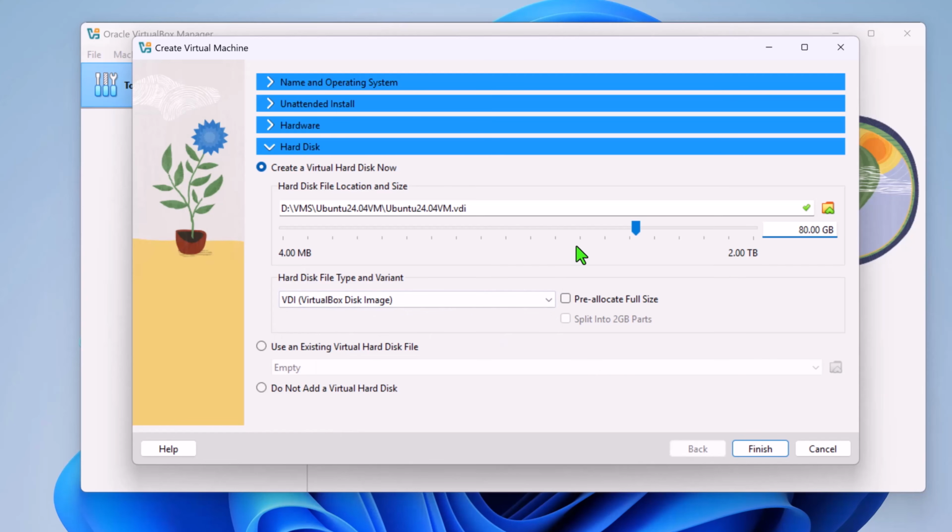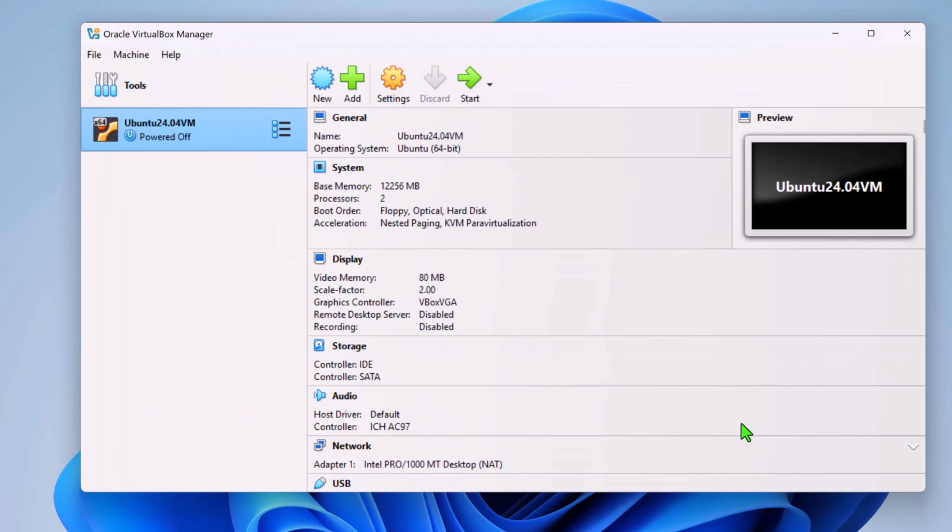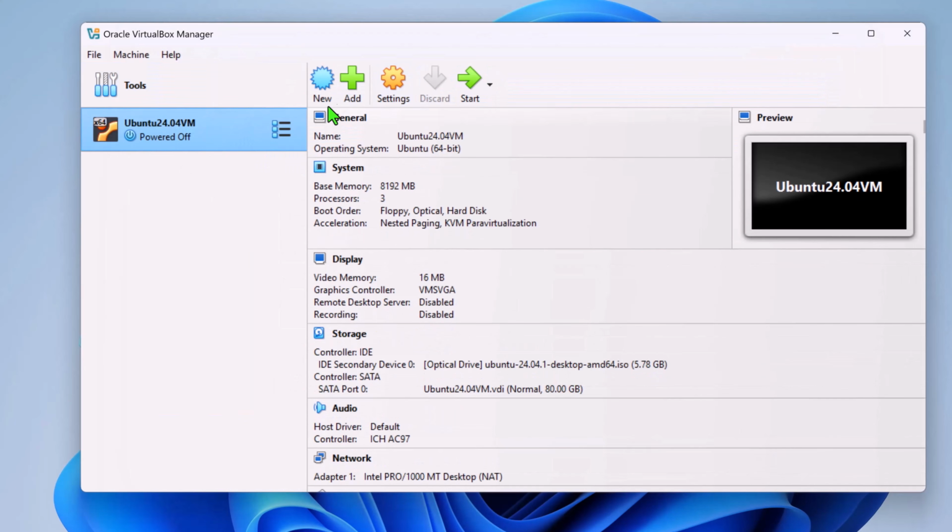Once done, click on Finish. Now that Ubuntu has been added to the list, we need to tweak a few more settings before starting the installation. With Ubuntu selected, click on Settings.